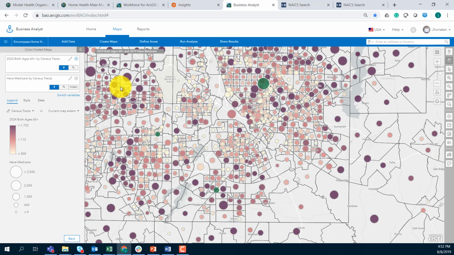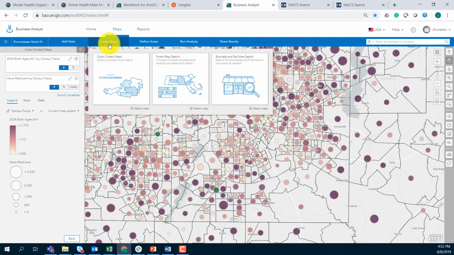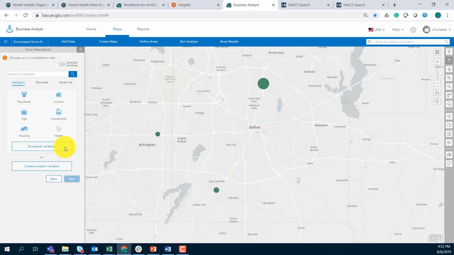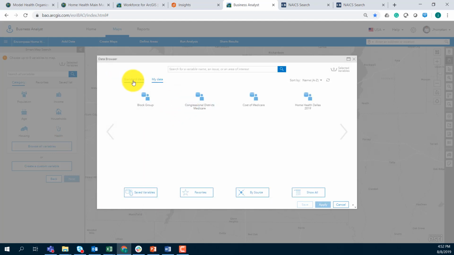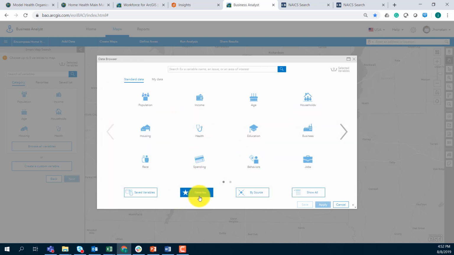But what about if I want to use my own data? Or what about if I want to access behavioral data? So let me show you another way that you can do that. If I go ahead to Create Maps and I select Smart Map Search, now what I will do is, again, select here age.